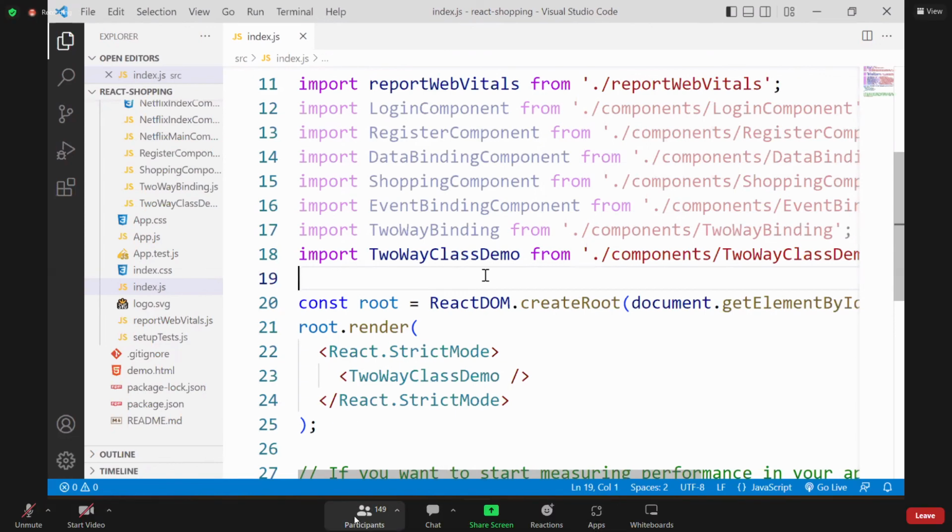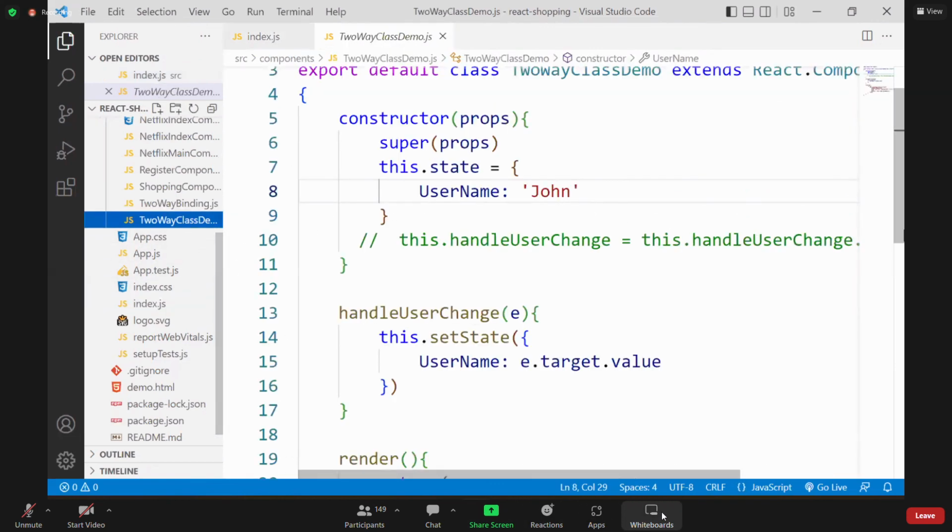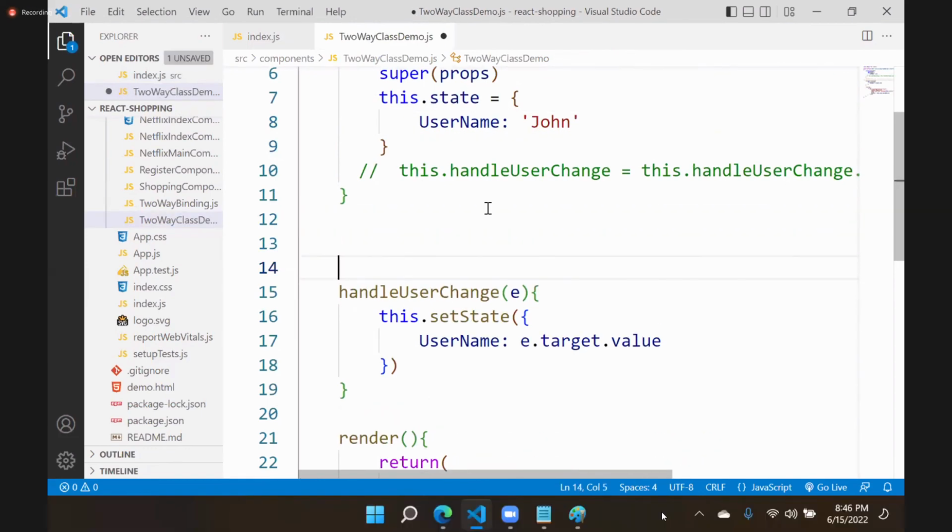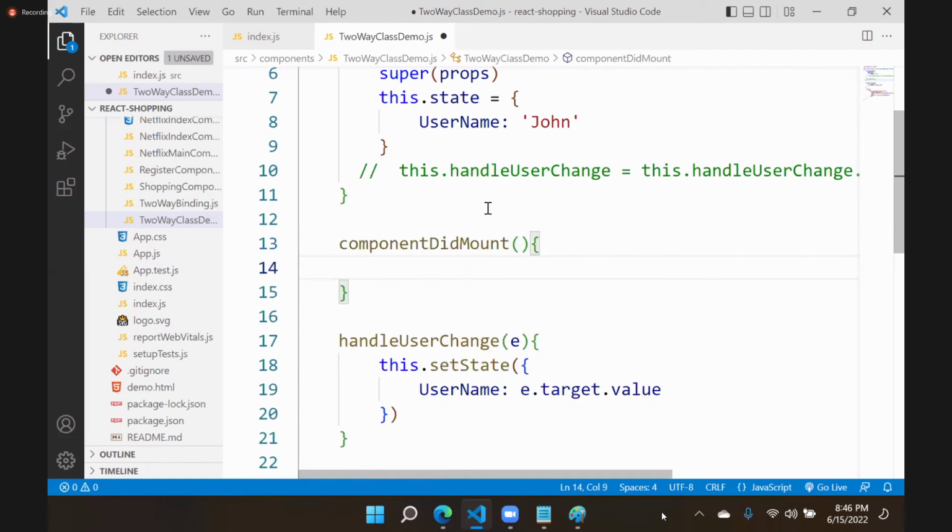If you want anything to happen at the time of loading the component, what you do is write another method, that is componentDidMount. componentDidMount is the method which indicates what actions to perform at the time of loading the component. Component initialization, it is the same as useEffect. What useEffect is doing, componentDidMount is also doing the similar thing, right? That we will see in the next level.